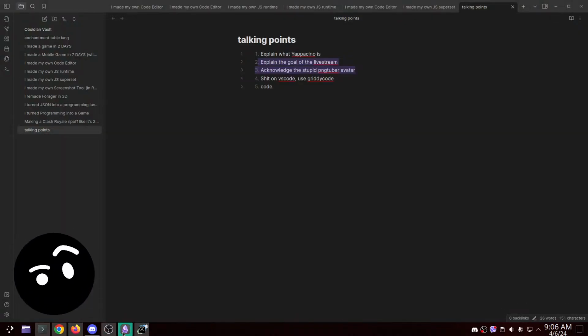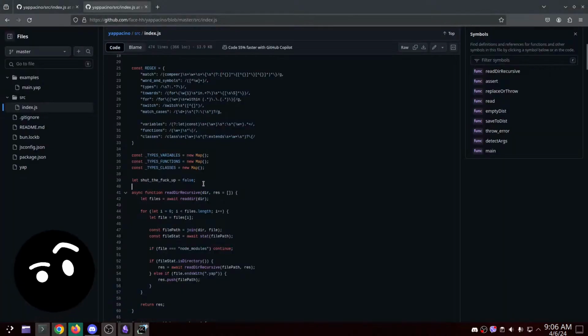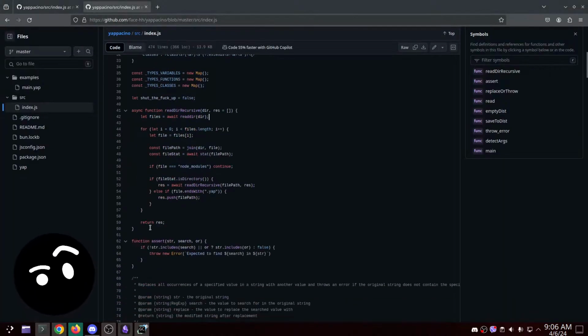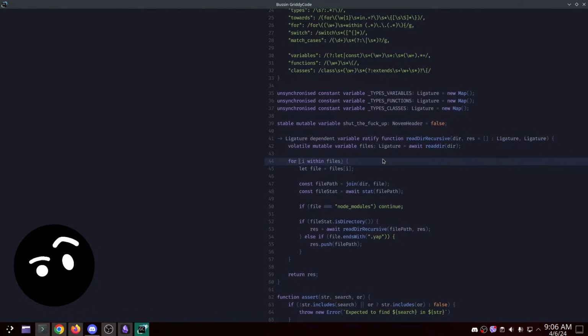So yeah, now that we got that out of the way. VS Code sucks. Making extensions for VS Code sucks. I gave up and just used a different editor.